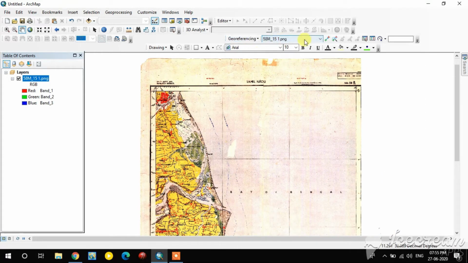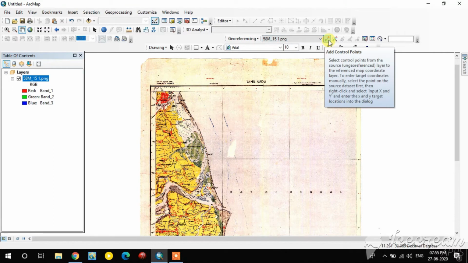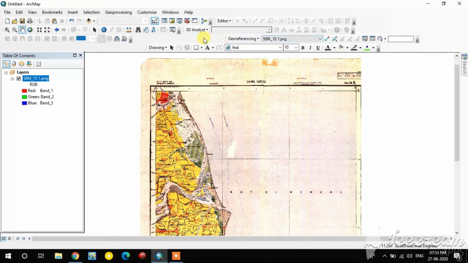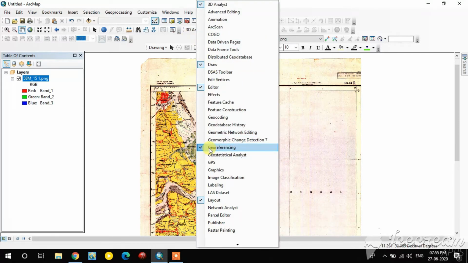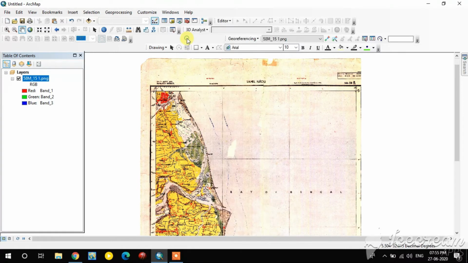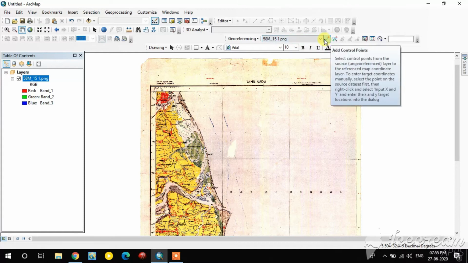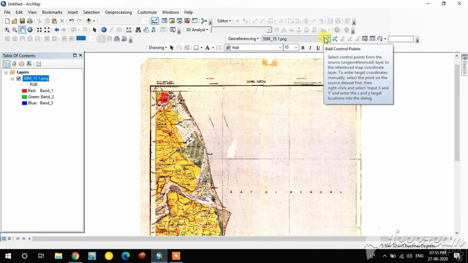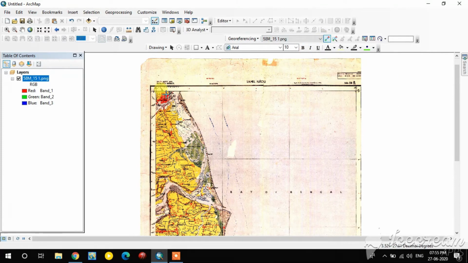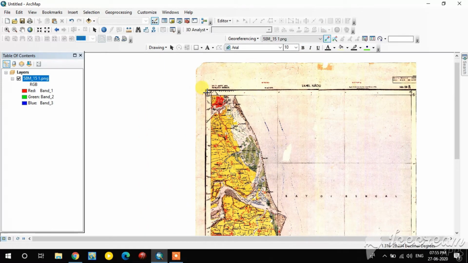The georeferencing option is presented here. If it is not there, you right click on the empty place and select the georeferencing tool from the list. Using this add control point option, you can add the latitude and longitude in a clockwise direction.